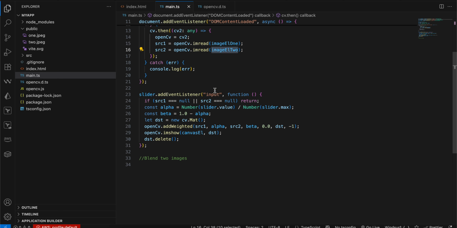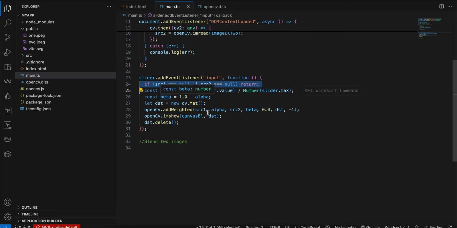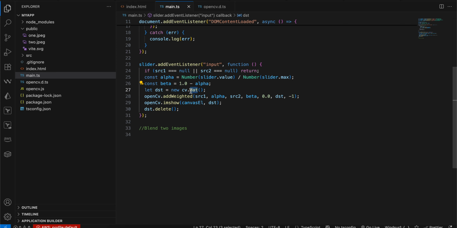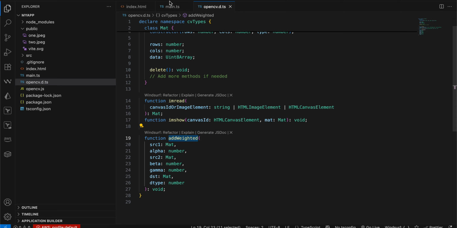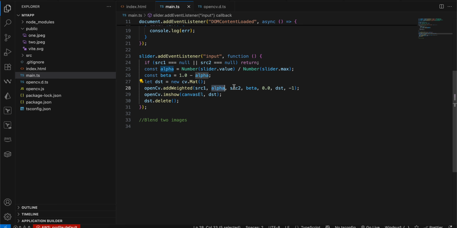Once this has been loaded, then inside the slider, as soon as the slider changes, I'm just checking if src1 and src2 are not equal to null, and if they are not, then we first get the alpha value, which is slider.value divided by slider.max. Then we get the beta value, 1.0 minus alpha. Then here we define a new Mat. Then we call the opencv.addWeighted function. If you remember, we added the type for it over here as well, and we pass src1, then alpha, src2, then beta, then this is 0. Here we pass dst, and this should be -1. Then we just do opencv.imshow with the canvas element, passing dst, and at the end we delete our dst as well.